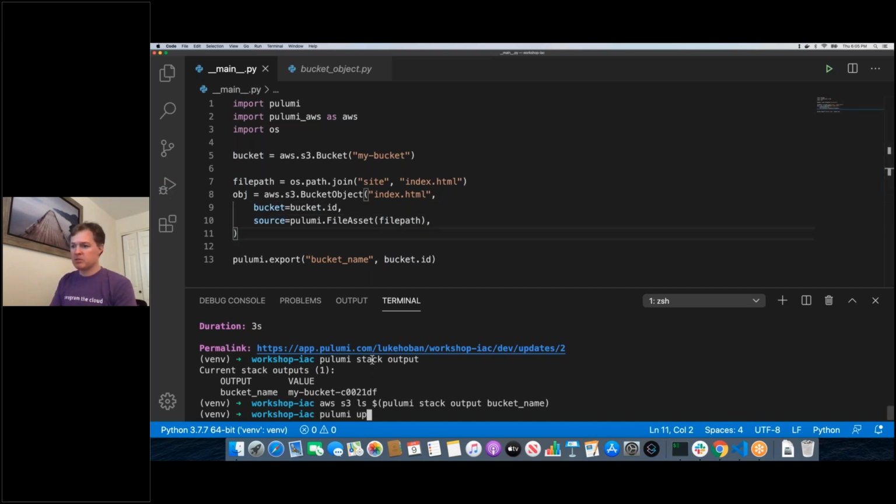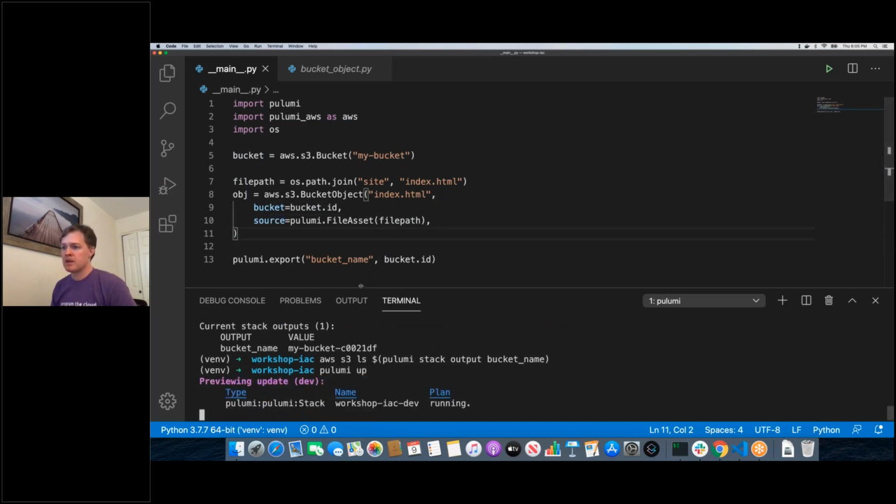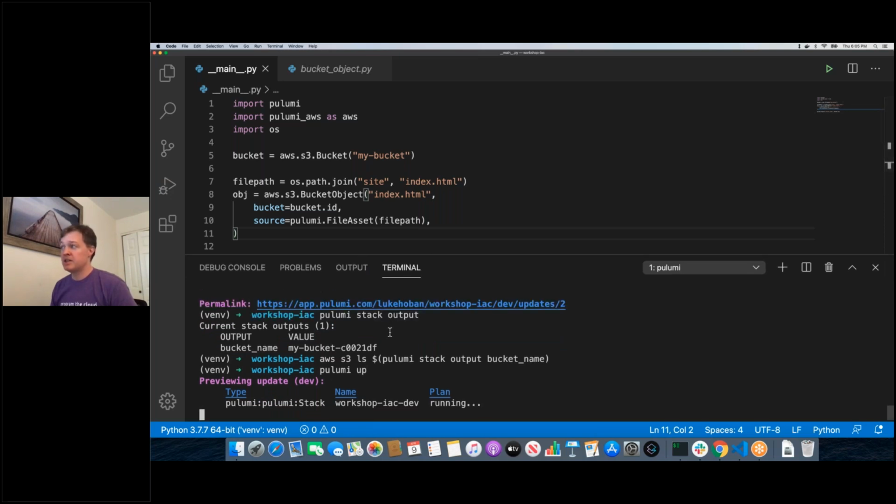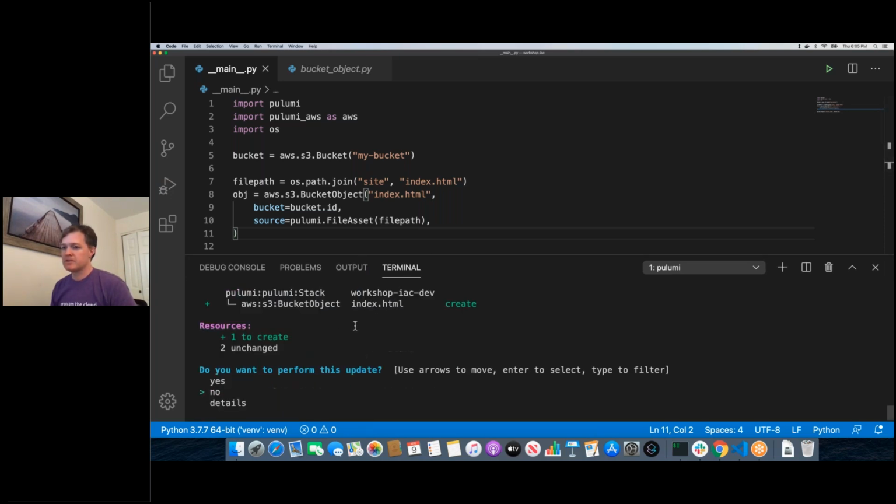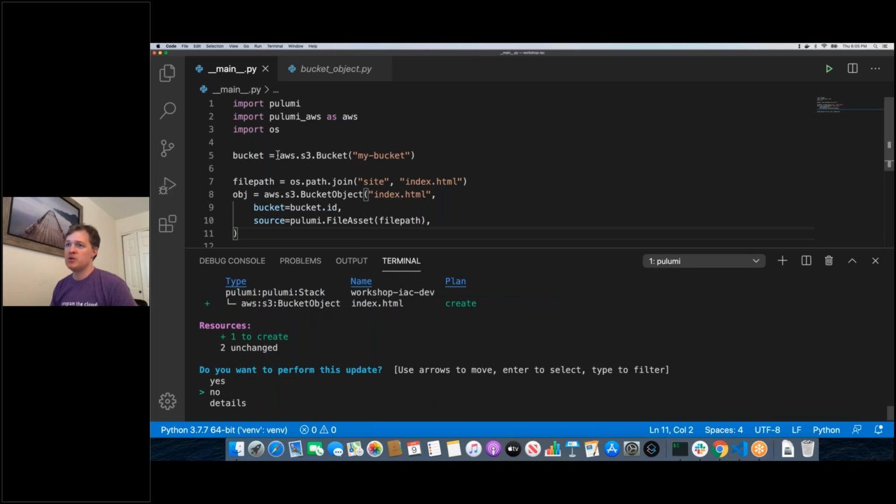So let me go ahead and just deploy this. So I'm going to say Pulumi up again. And the thing we'll note is that in this case, we don't have to do anything new to our bucket. It's still there. It still matches the specification we gave for it here. The only thing that's new is this bucket object. And so we're going to go ahead and create that.